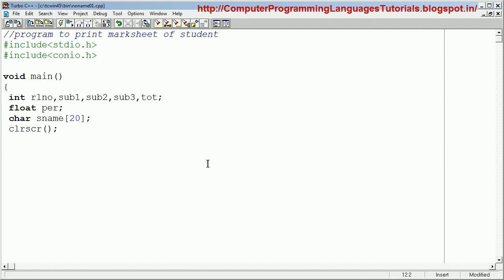Here the input part is roll number, name and marks of subject. Print it. Enter roll number. Scan this value. Take the same name for the variable. If you declare a variable in one name, and within the program you take another name, then there will be an error.